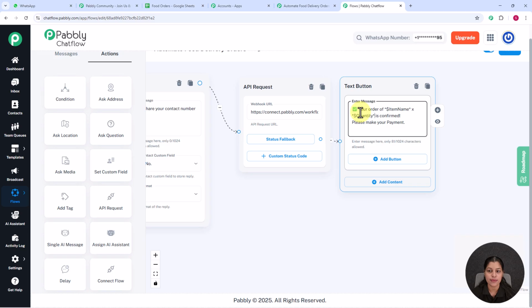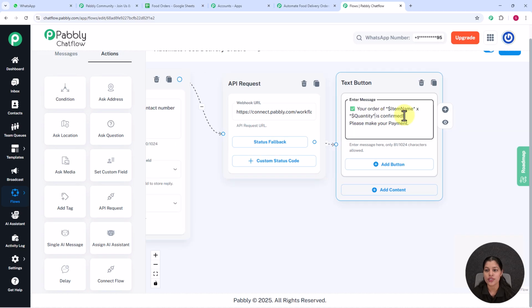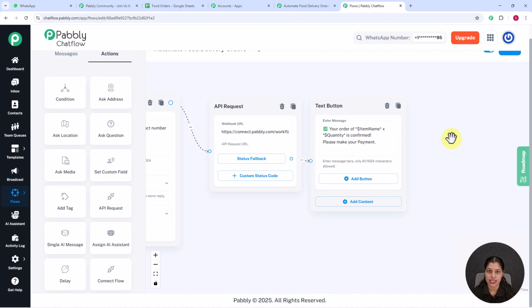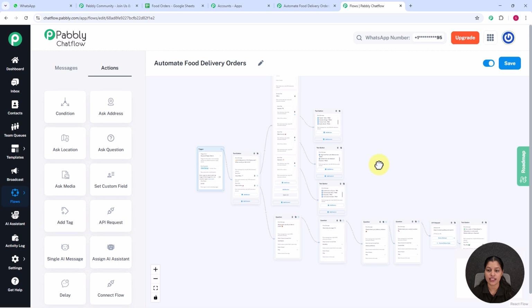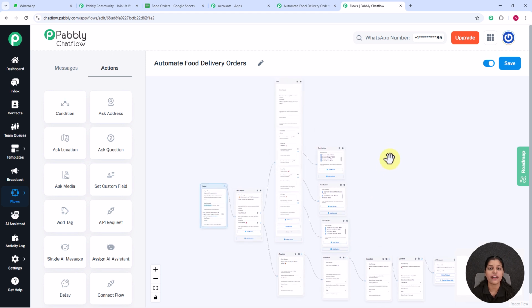Now let's enter our message over here. So here I have added my confirmation message, that is your order of item name into quantity is confirmed, please make your payment. Now I am going to add a button, that is pay now. So for that we simply have to click over this add button, and here we have to enter the text of our button, that is pay now. So here I have created my button, that is pay now. So here we are done with our flow. Now we just have to save our flow. For that we simply have to click over the save button, and here you can see we are getting this pop-up, that is flow updated successfully, means we have successfully saved our flow.